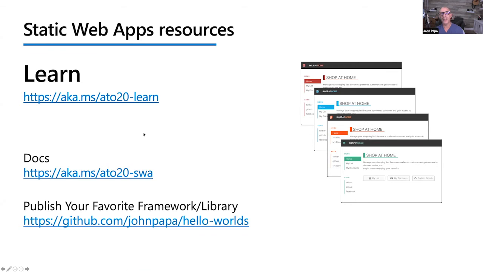Because maybe you're not using one of these. Maybe you're using Ember or Backbone or jQuery or just plain old JavaScript. We've got an option for you. So give it a shot and see what you think.